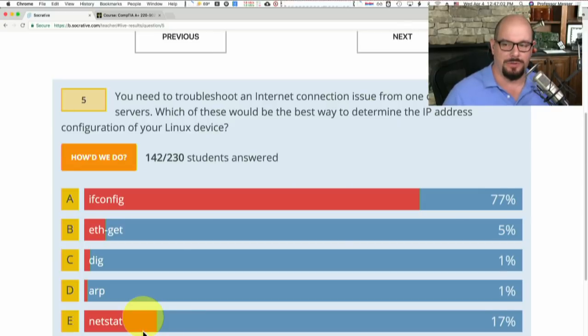Not the best option for doing this, which is why the best way is ifconfig. 5% said ethgit. I just made that one up. That's not a real thing. Apt-get, though, is. Apt-get is what you would use to perform software updates on certain Linux distributions.